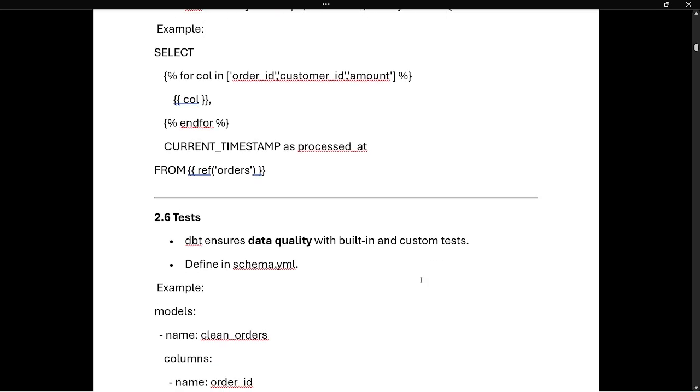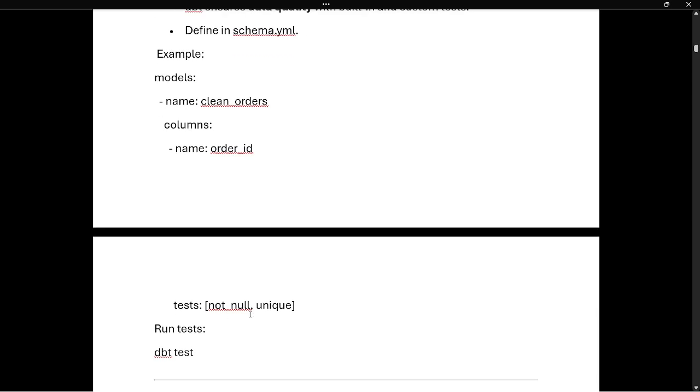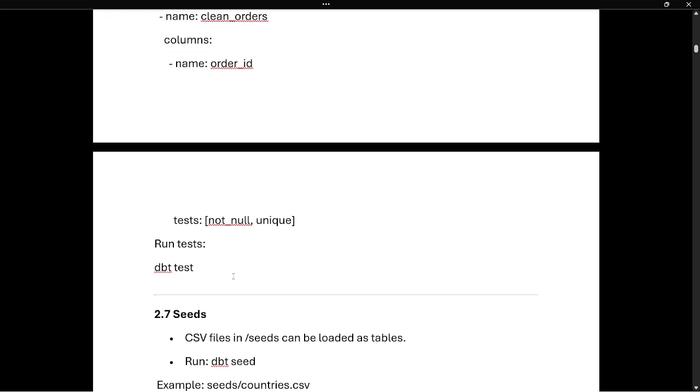Okay, now, what is the test? So, dbt ensures data quality, with built-in or custom tests. You can define your custom test also, and there are built-in tests we have. You can define them in schema.yml and you can run them. So, we have the model, we have the column. I've already explained, like order ID should not be null or should be unique. So, these are the test cases. You can run the tests in dbt by using the command dbt test.